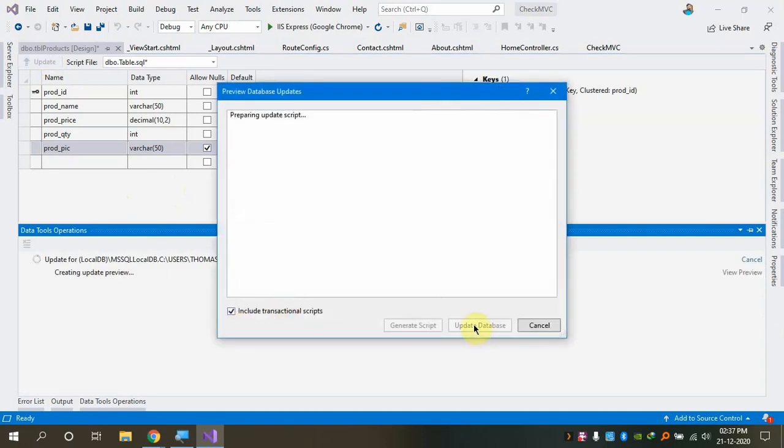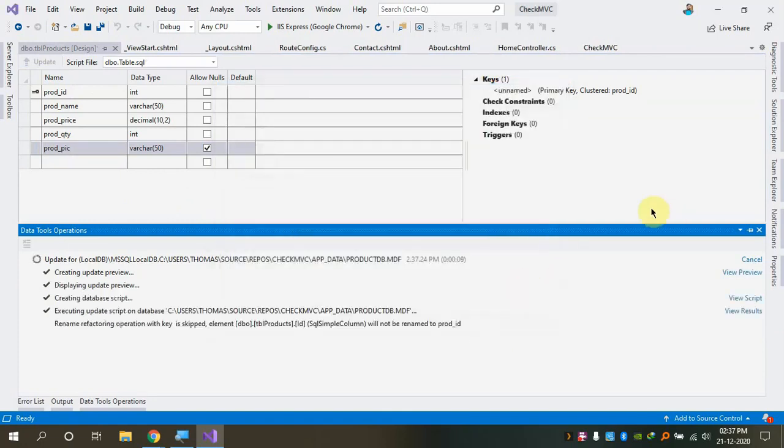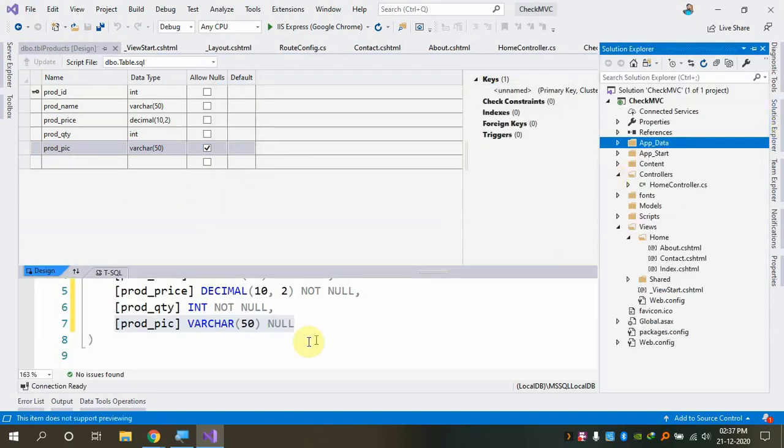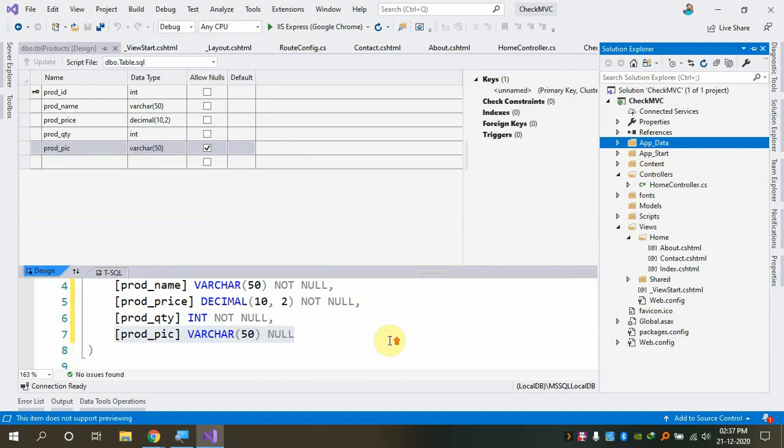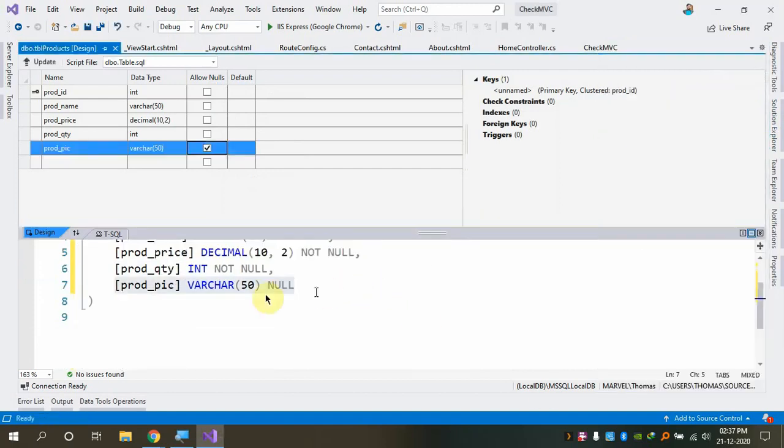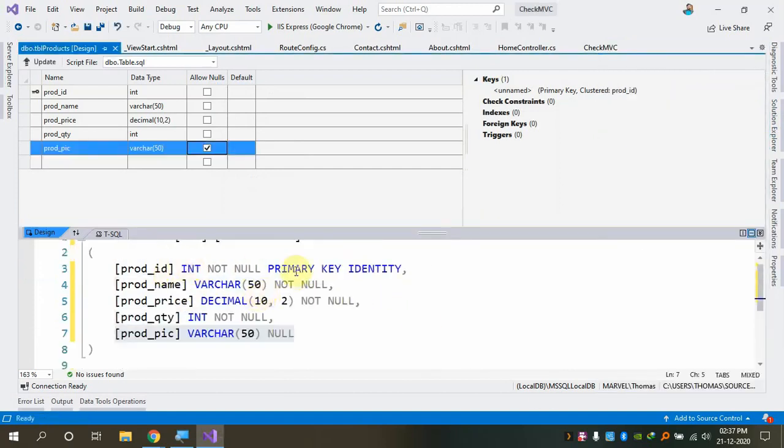Once the update is done, let me create an ADO.NET entity data model. Ready. Okay, so this is done. The table is ready with this structure. Let me repeat it once again quickly. There is product ID, which is an int, primary key, identity; name, varchar; product price, decimal; quantity, integer; and picture is varchar, because I'm only going to store the file name here. Nothing else. It's going to be just the file name.